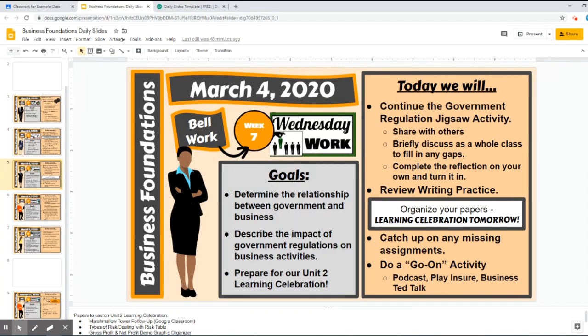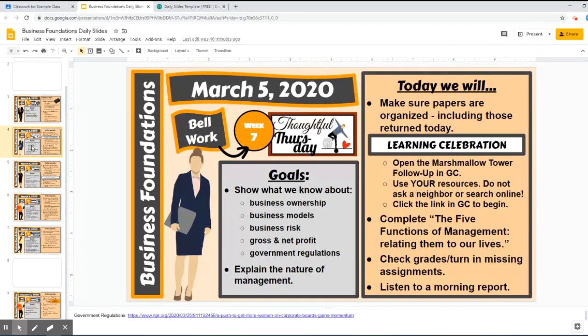And down here on the bottom of Wednesday's slide in the notes, you can see that there are a list of papers and resources that they can use on our learning celebration, which is basically just a low stakes quiz. But there's resources for them all over the place. And they know, my students know, to go to these daily slides and to find all kinds of information pertaining to our class.